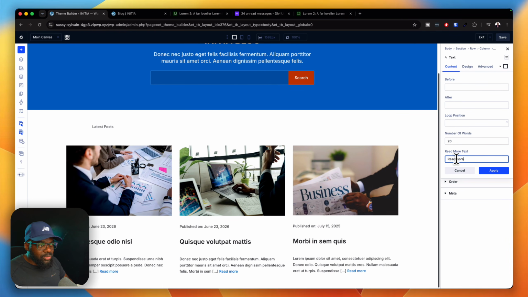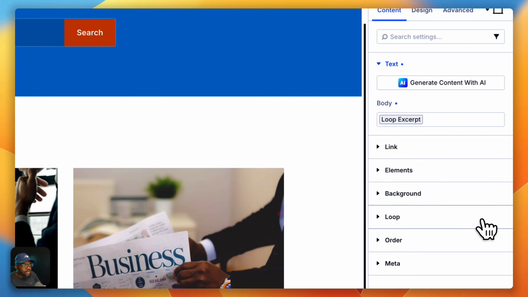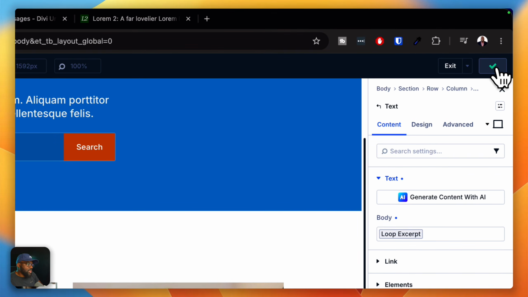Now it's up to you if you want to add the read more text. Perhaps you may want a button, so you can do it with the button if you wanted to. But in this case, I'm just adding my read more text. I'm going to say apply. I'm going to save this for now.